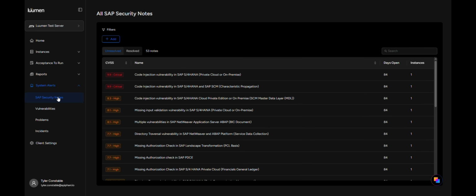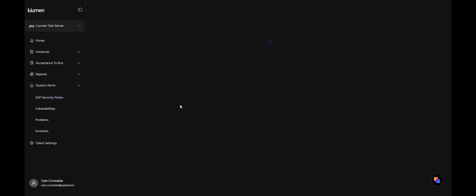Let's start with the SAP Security Hot News analysis. So Luumen automatically knows whenever a new note is released, which typically is once a month. There's a list of notes that come out, and there are different severities. So you can see 9.9 out of 10 is important here. Let's click into this specific note, as we can see the name.